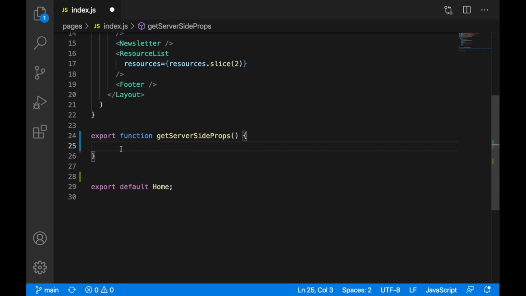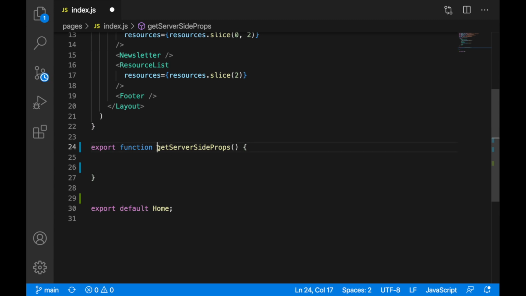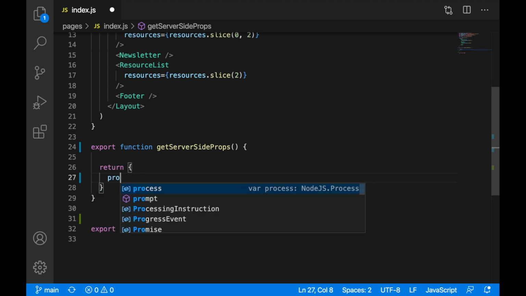This function will be executed on the server as you are making the request to access the page. I will show you a practical example later. A very important part here is that this function has to be called getServerSideProps, and this function has to return some props to your page. You need to return an object where you will specify the data you want to return. But first you need to specify that you want to return props.